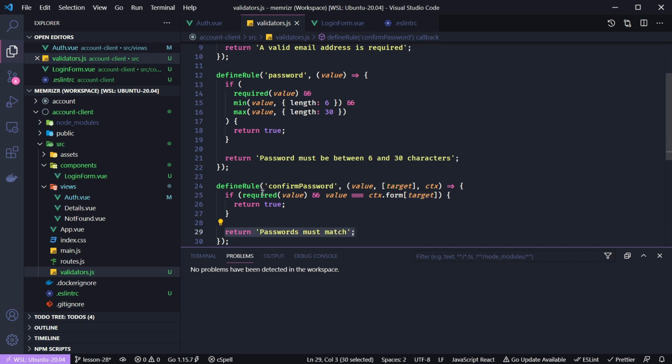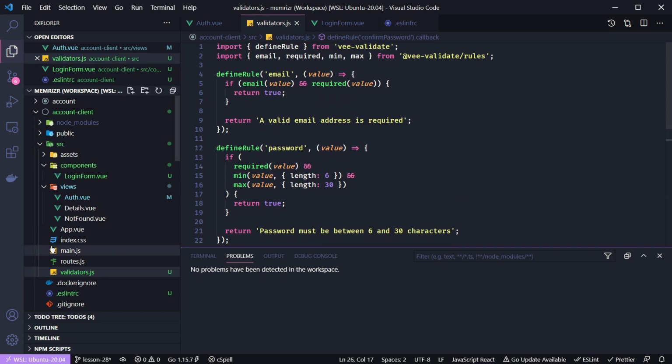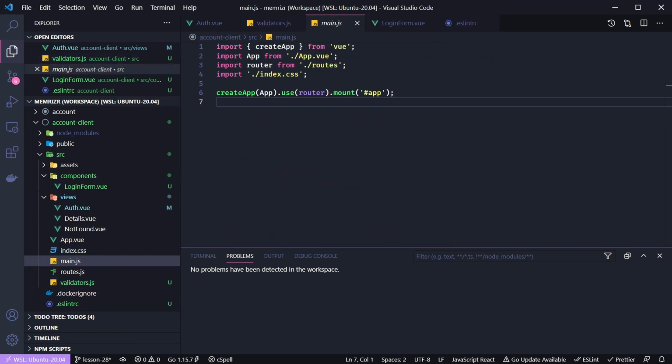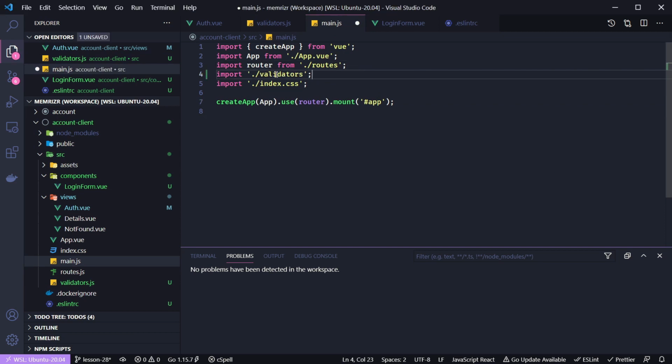Now, how to turn the confirm password validator on and off, we'll see shortly, because when you're signing in, you don't want to confirm a password. But when you're signing up, you obviously do. And the suggested way to use this, I don't know if I like this, but the suggested way to use this is to go to your main.js file and then to import all of these validators globally. So all we need to do is use an import and then reference that validators.js file. So these rules are now globally accessible.